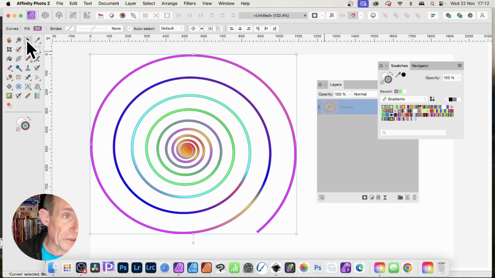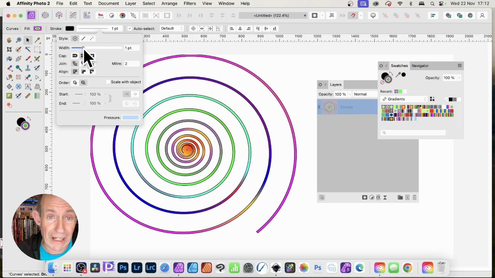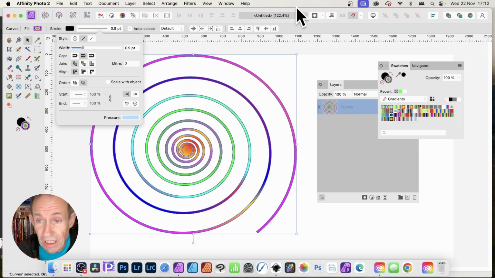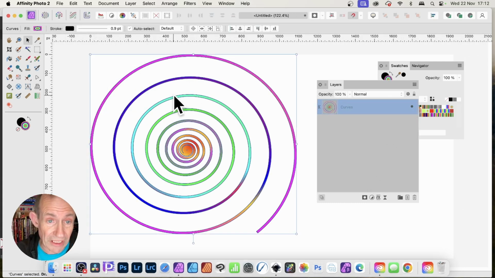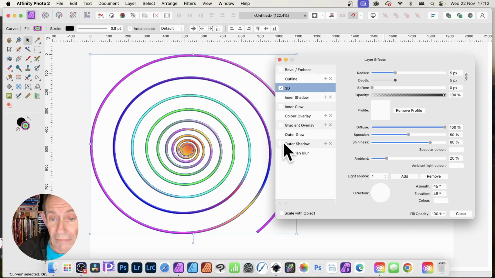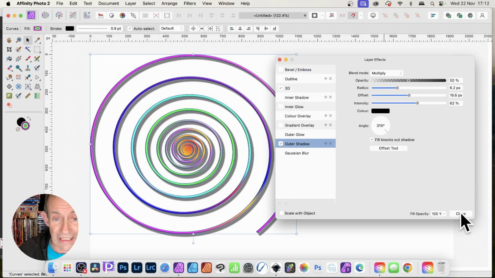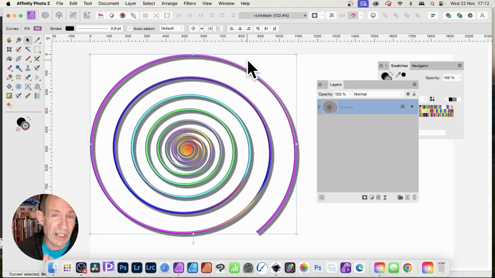You can see also with the move tool selected, here's the fill. And the stroke is set to nothing. What you can do, if you want a stroke, a new stroke, just increase that. And you can see now you've got a stroke around that spiral design. Also, what you can do with that spiral selected, just go here to Effects, just click there, and you've got the option to make it maybe 3D, maybe go to Outer Shadow, and add a radius, offset, intensity, and close. So again, you can modify this design in a variety of different ways.